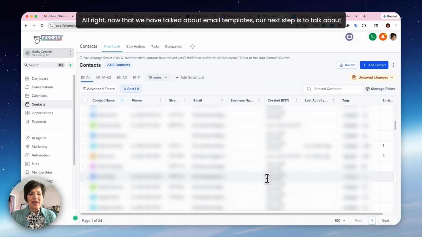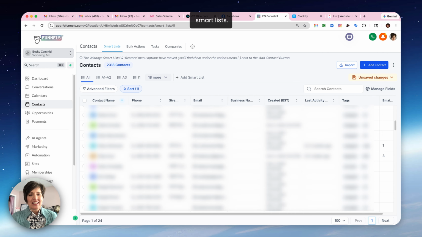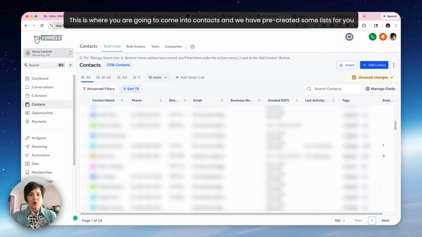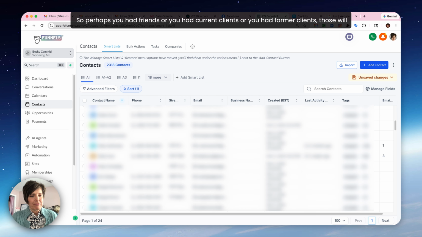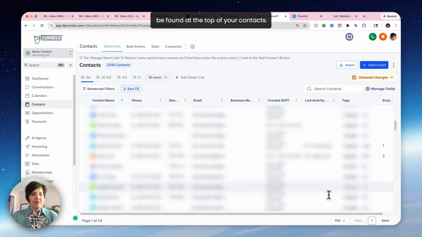All right, now that we have talked about email templates, our next step is to talk about smart lists. This is where you are going to come into contacts, and we have pre-created some lists for you based on the contacts and the tags that you gave us. So perhaps you had friends, or you had current clients, or you had former clients. Those will be found at the top of your contacts.